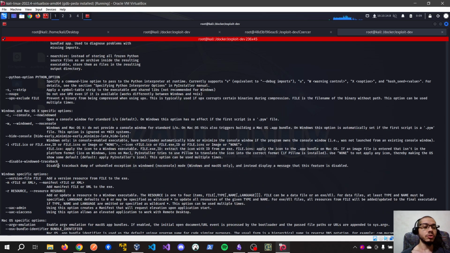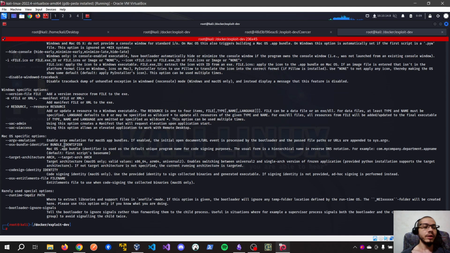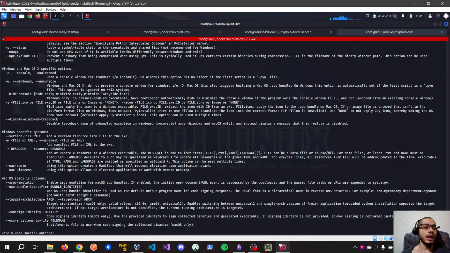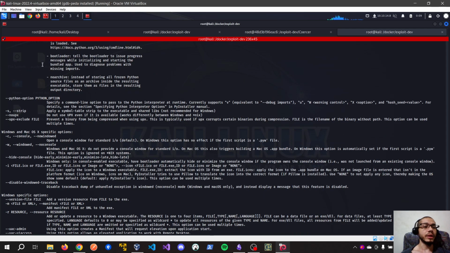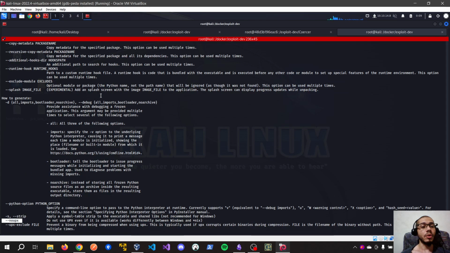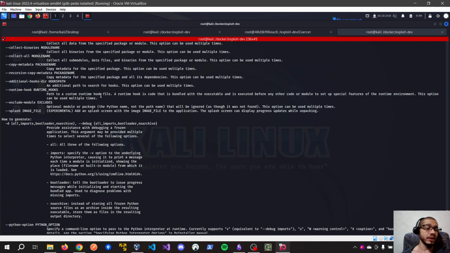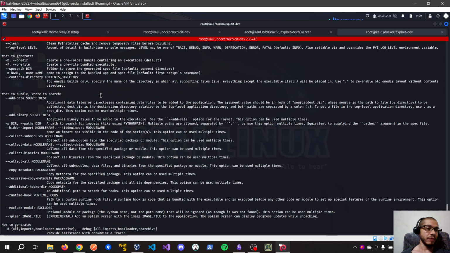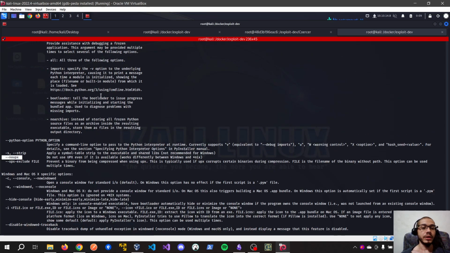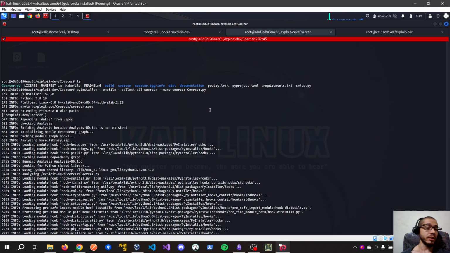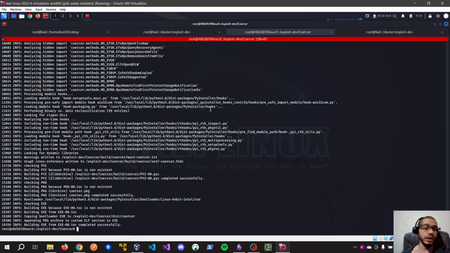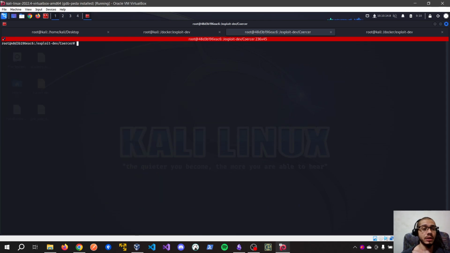You can even use the UPX command to compress this file, because this file is a bit larger, and you can use specific Windows options. You can use it to compress this file so you can generate a smaller one. And we have a bunch of other options here, guys. It's very cool. It's a tool that we can use to generate binaries for Linux, Windows, and macOS.